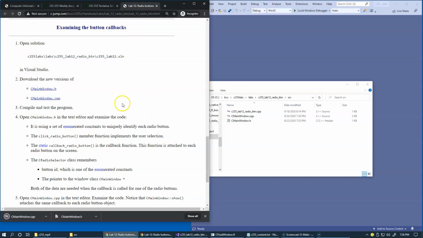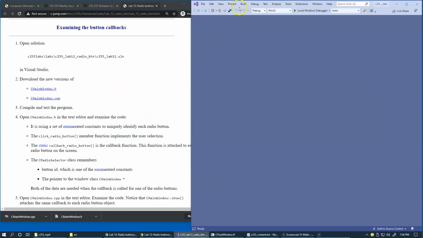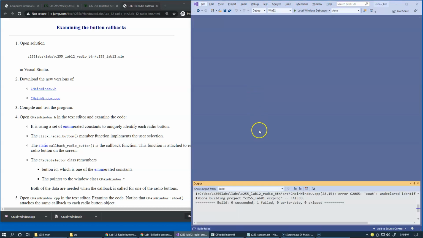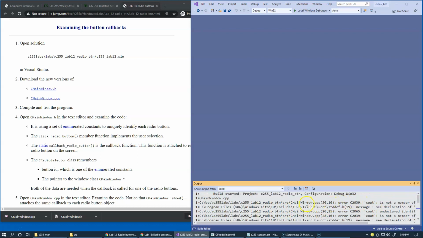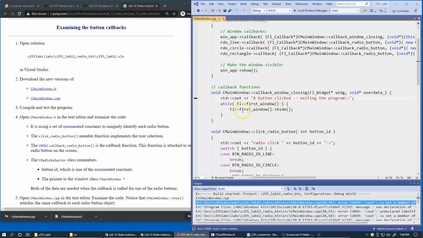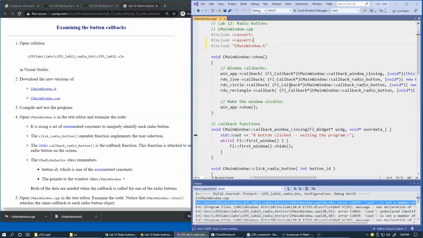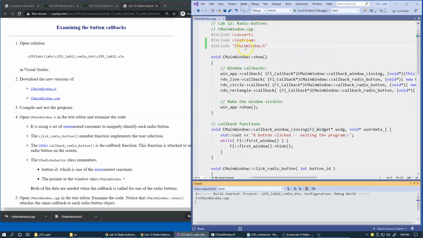Okay, so now we should be able to compile the program. So let's try it. Build. And apparently one change that we have to make in our implementation file is that we need to include iostream so that we can start tracing results of button selections. So I'm just adding this iostream header to the main window implementation file. Okay, so with that we should be able to build.